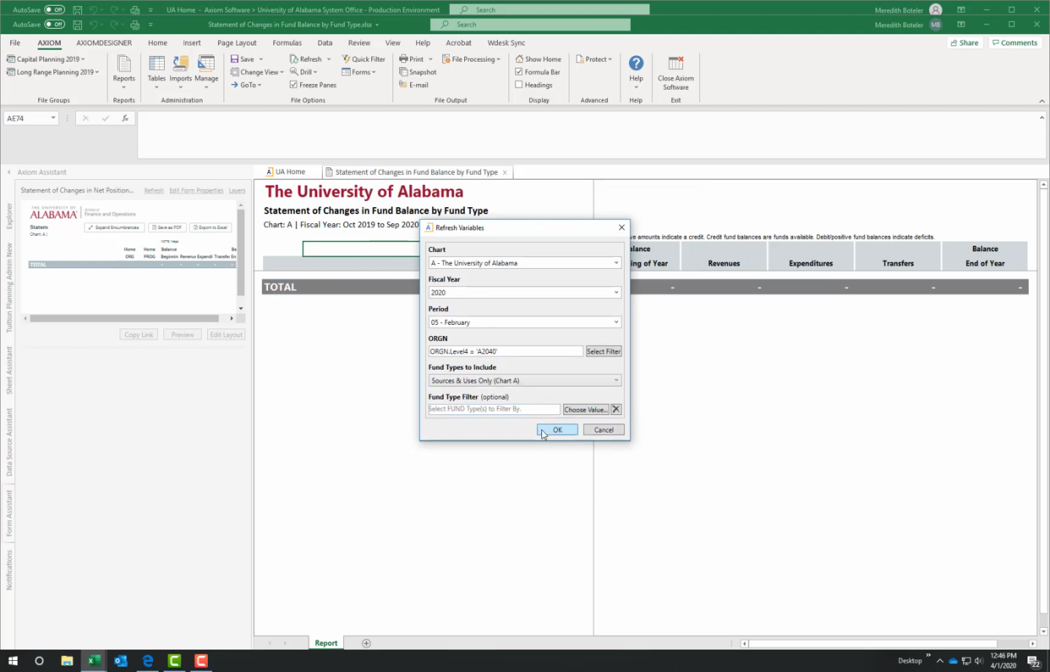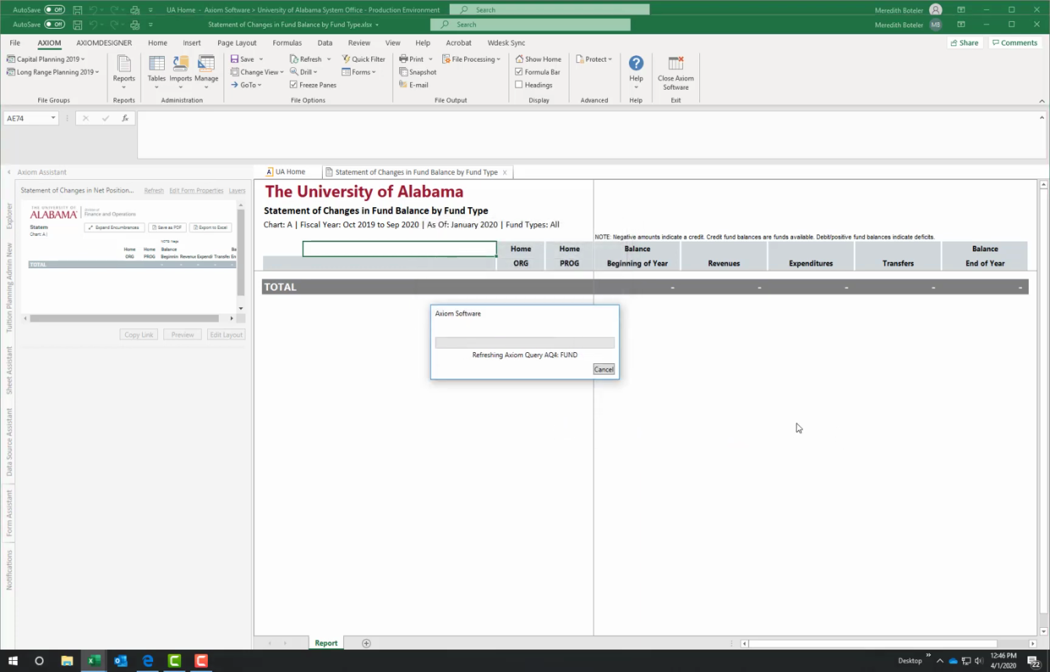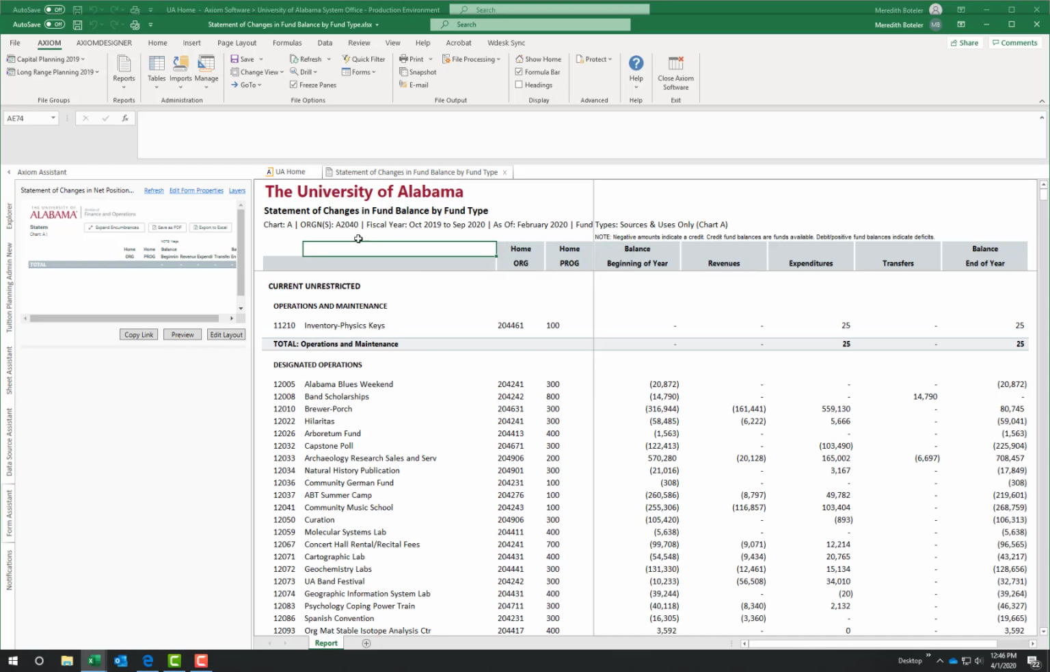Once all variables are entered, choose OK to refresh the report. Notice the refresh variables listed in the top left header. Special notes on the right include negative amounts indicate a credit. Credit fund balances are funds available. Debit or positive fund balances indicate deficits.